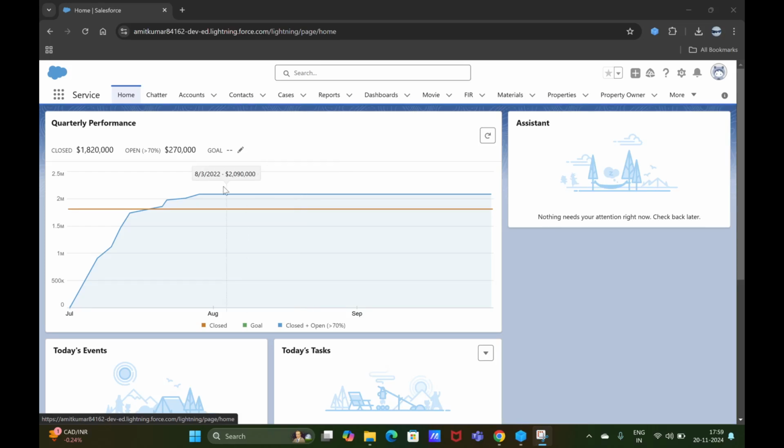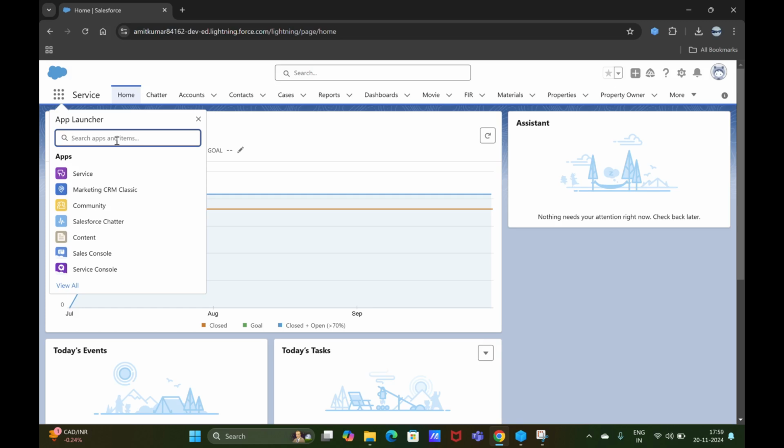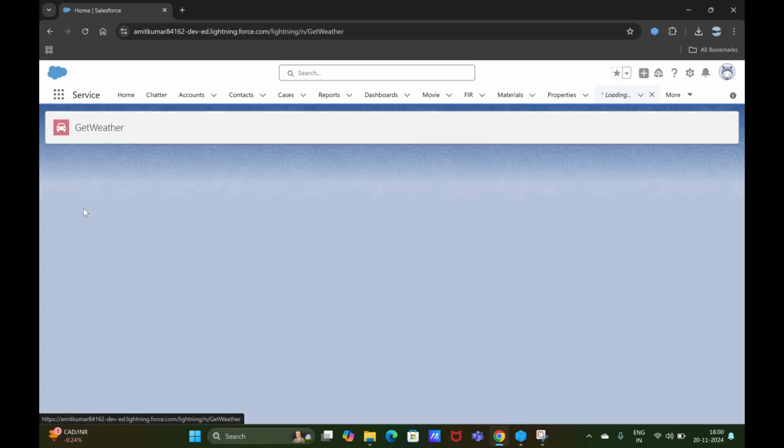This is a simple project that tells us the temperature of any city, state or country. Now let's see a demo of this project. First, open the Get Weather tab.